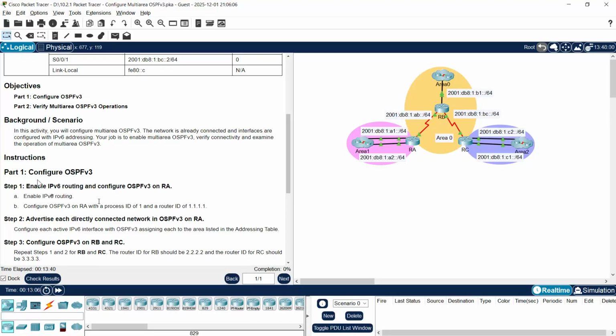Okay, coming to part 1, configure OSPF v3. Step 1, enable IPv6 routing and configure OSPF v3 on RA. So here we can see our router RA. Enable IPv6 routing, then configure OSPF v3 on RA with a process ID of 1 and a router ID of 1.1.1.1. We will do that.